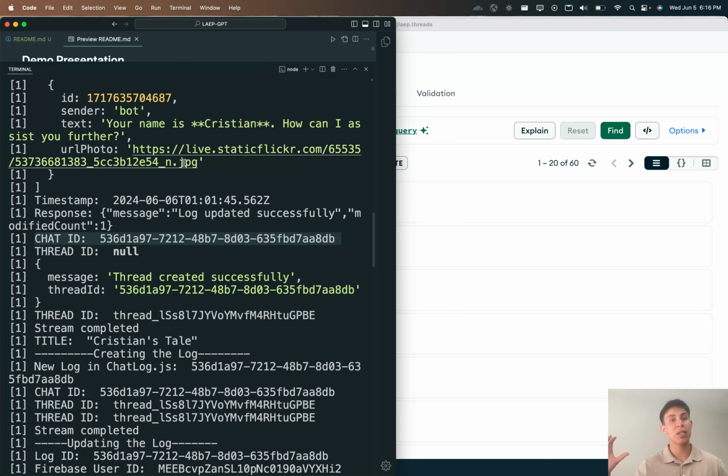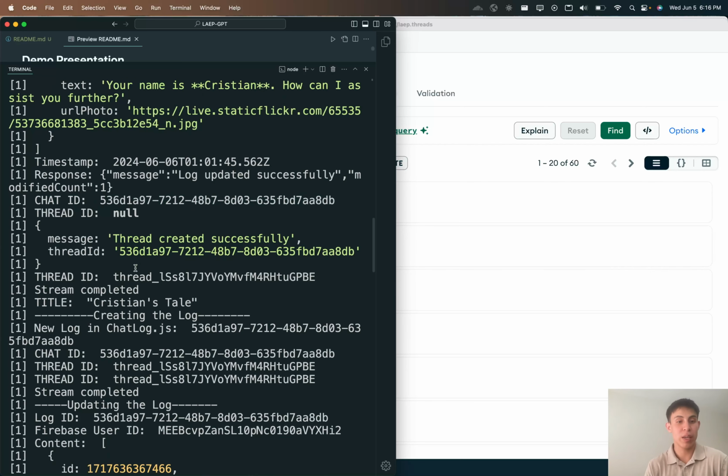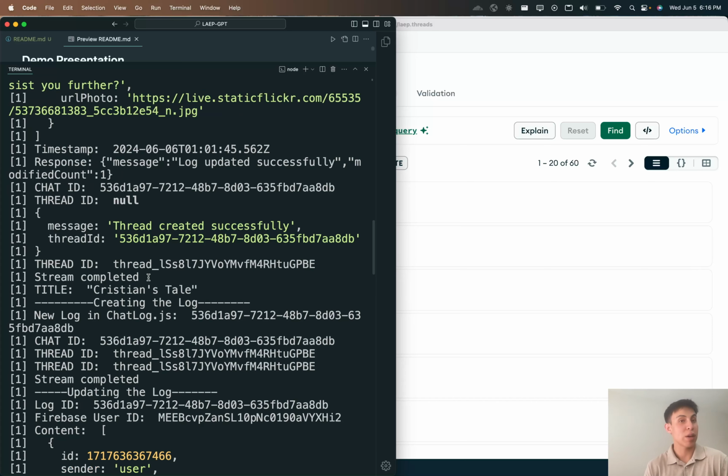OpenAI API to create a new thread that will store the next messages. So every chat ID is associated with a unique thread ID. I want to make them a single ID, but because I have to use the OpenAI API, I was forced to have two other IDs, but they are connected in a single collection. And so I created the new thread ID, and the stream is not completed.